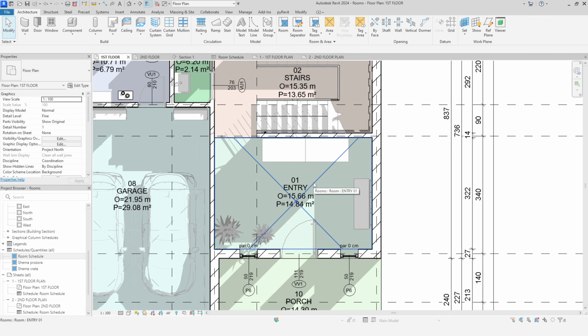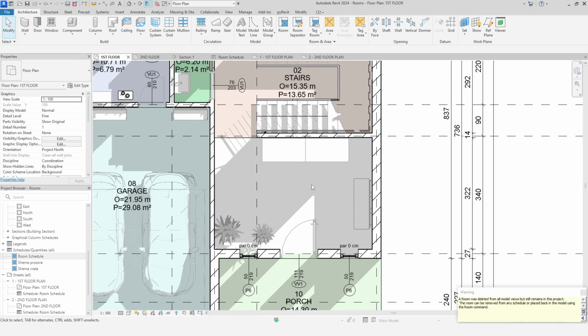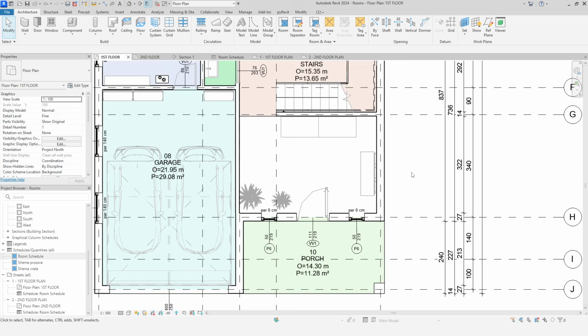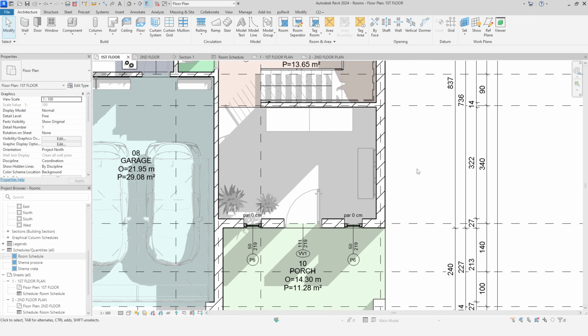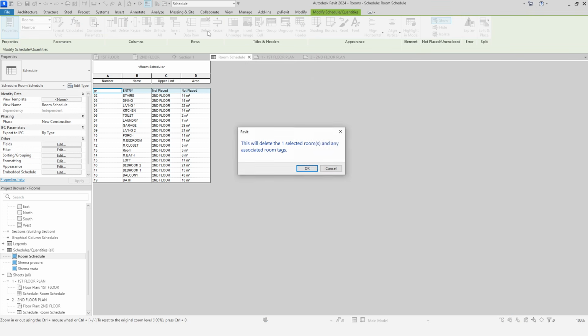Now we will select the room itself. We know it is selected when we see the two diagonal cross lines. We will delete it. We receive another warning saying that the room has been deleted from the view, but it still exists in the project. When we return to the schedule, we can see that this room is now marked as not placed. We click on the row of that room and choose Delete to remove it from the project completely.